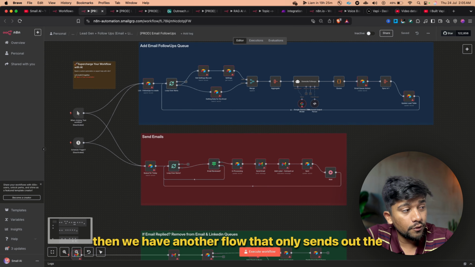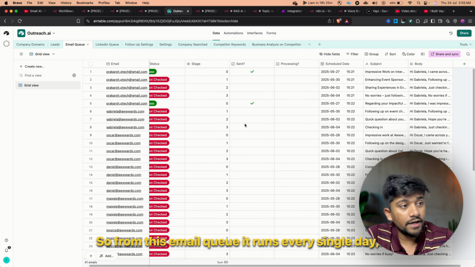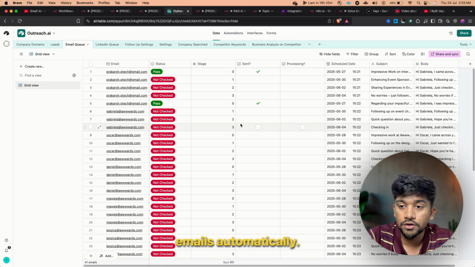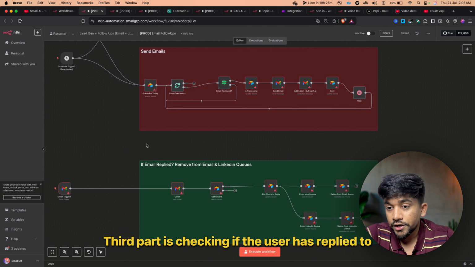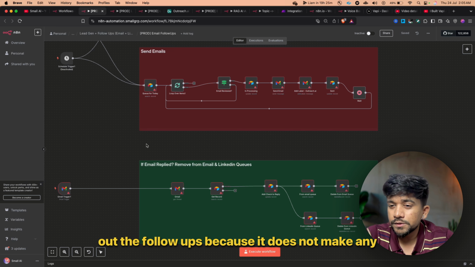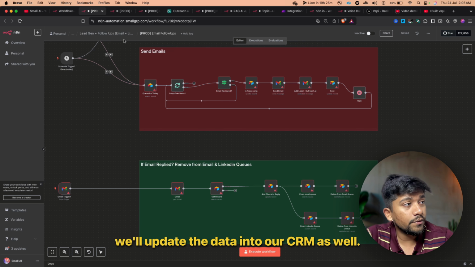And then we have another flow that only sends out the email. So from this email queue, it runs every single day, it checks for the scheduled date, and based on the scheduled date, it will start sending out the emails automatically. Great. Third part is checking if the user has replied to us or not. So if the user has replied, we will stop sending out the follow-ups because it does not make any sense, and we'll update the data into our CRM as well.